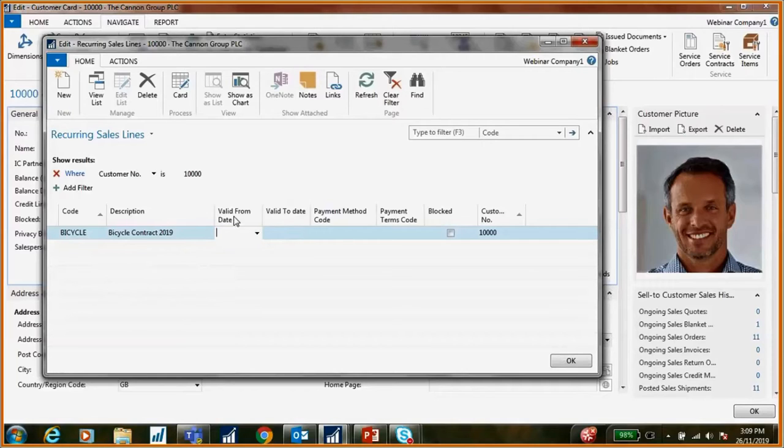Okay, the valid from date and the valid to date are actually the validity dates for the contract. For the scenario that we mentioned just now, this contract will be from 1st of January 2019 until the end of December 2019. So the valid from date has to be 1st of January 2019 and the valid to date should be the end of December 2019. This means that if I try to run the recurring sales invoice function later, and the date is not within the contract period, the system won't generate the sales invoice automatically. The system will only generate the sales invoice when the order date in the create recurring sales invoice function is within the valid date.